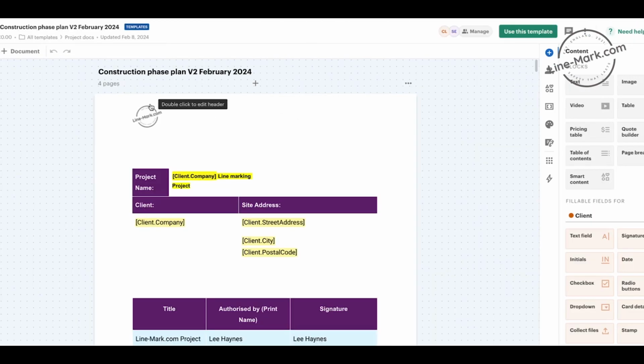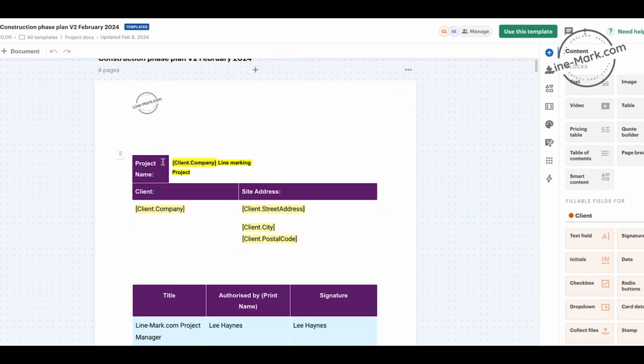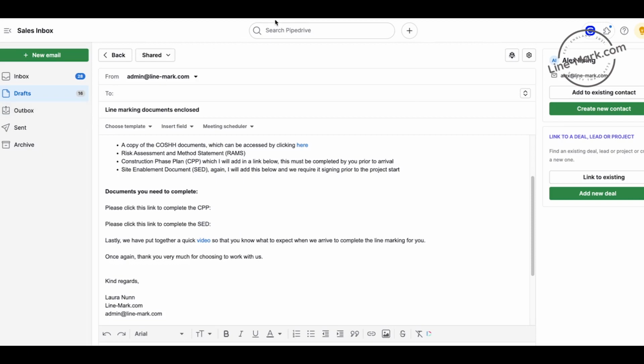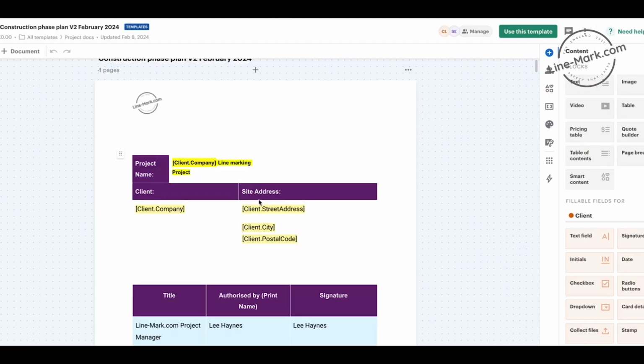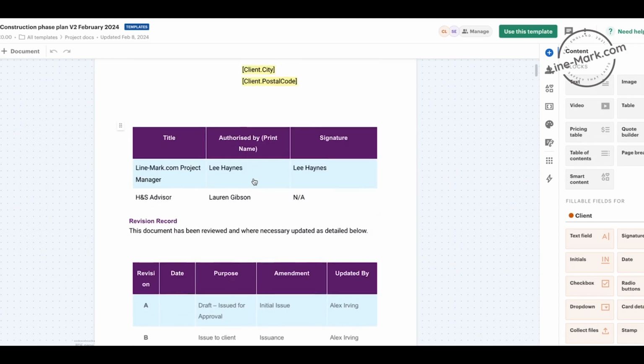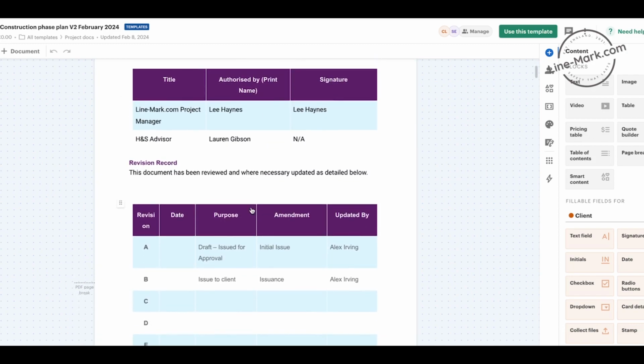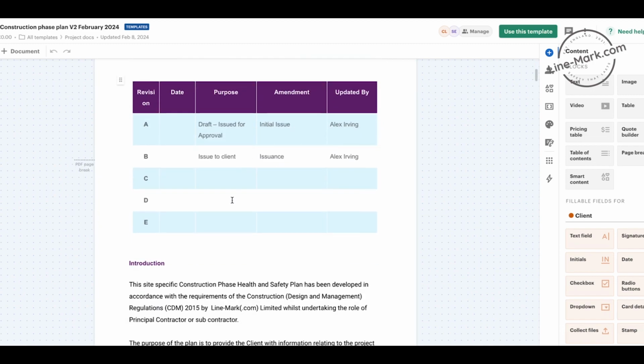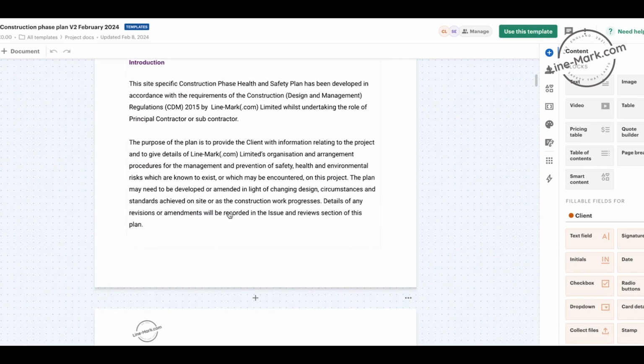So for this one here, it's a construction phase plan. And this, again, we're going to generate from Pipedrive. So we'll create the document in Pipedrive, it'll bring it up in PandaDoc, and it will populate with all the customer's details. And all we're adding on here is who's running the project, who's the health and safety advisor, when have we issued the documents, and then literally it's the dates we're going to be carrying out the work.